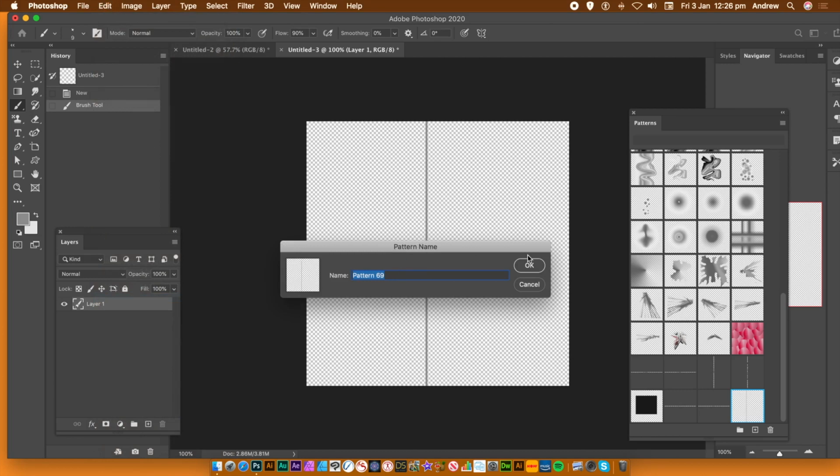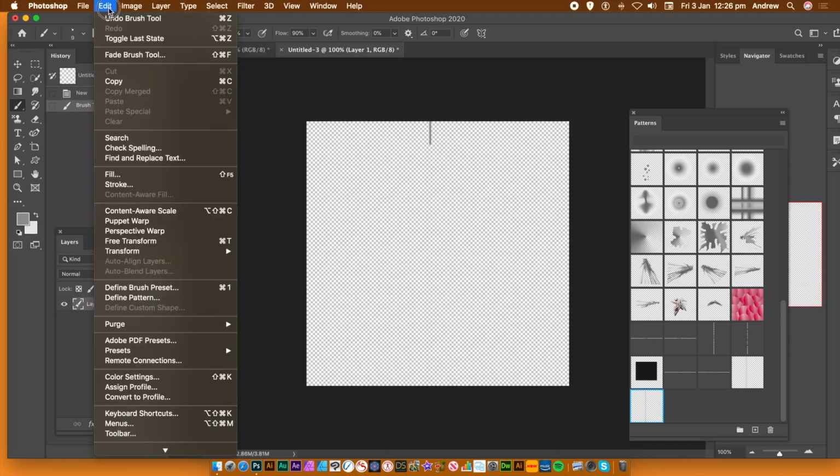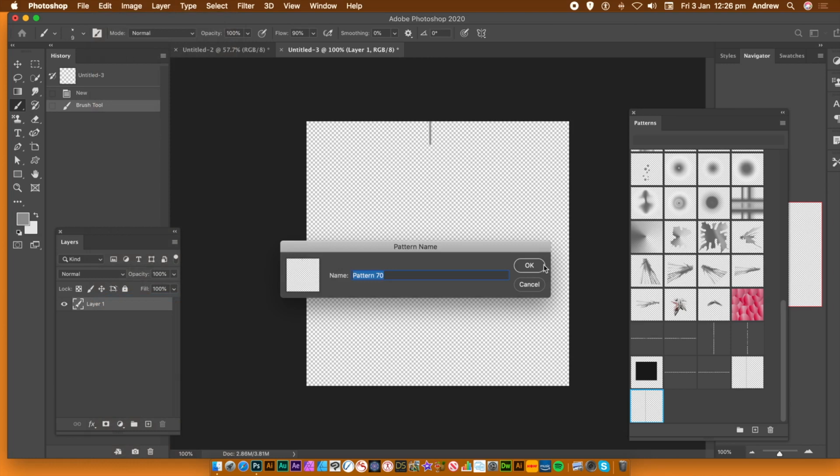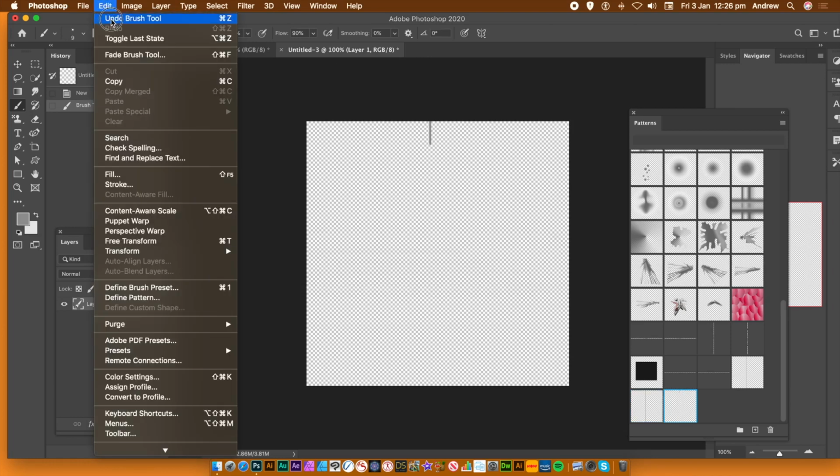Now give it a name. You can see the little pattern there in the thumbnail. Click OK. That's stored in the patterns panel over there. That can be found via the window menu. And I'm just going to create another pattern as well. But this time just a very thin line just at the top. And again, go to the edit and define pattern. And they're both using the same grey brush.